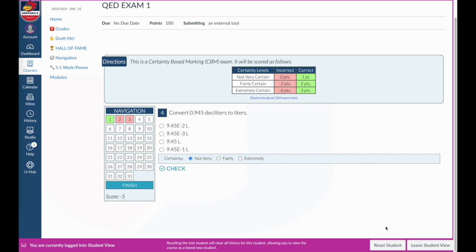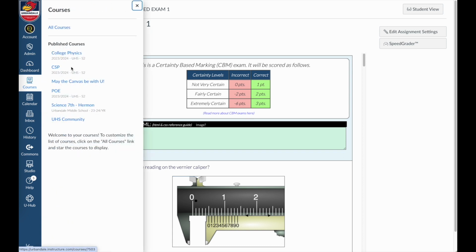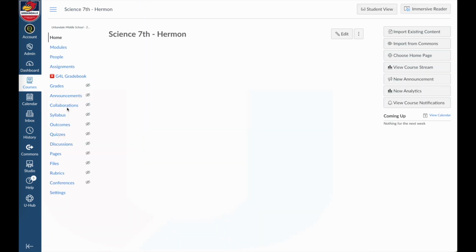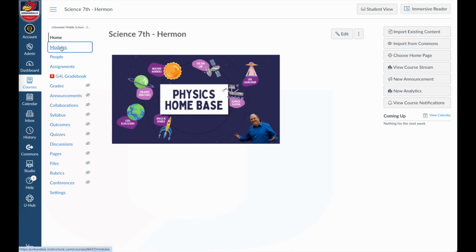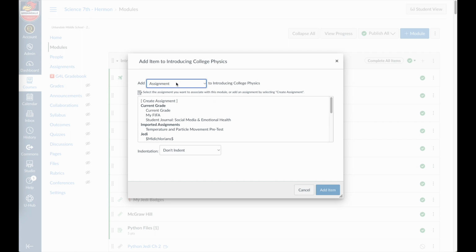Okay, so I'm going to leave the student view and I'm going to demonstrate how you can set up your own test. So I'm going to go to a different course, my 7th grade science course. I'm going to go into my modules, and I'm going to go in this first module. I'm going to click the plus sign and I'm going to create an assignment.